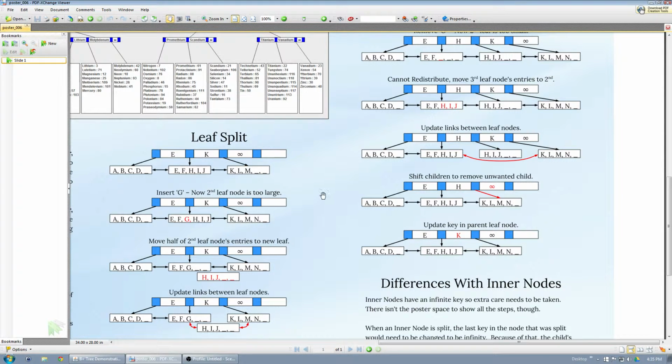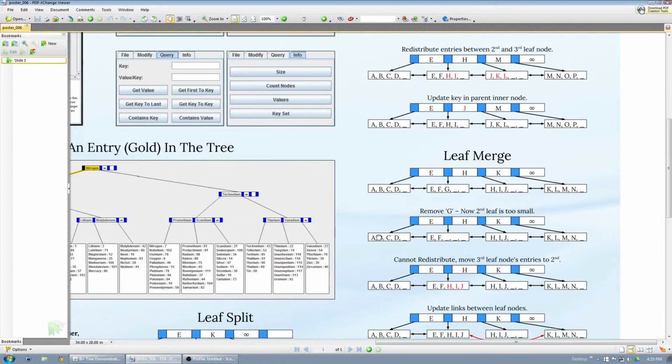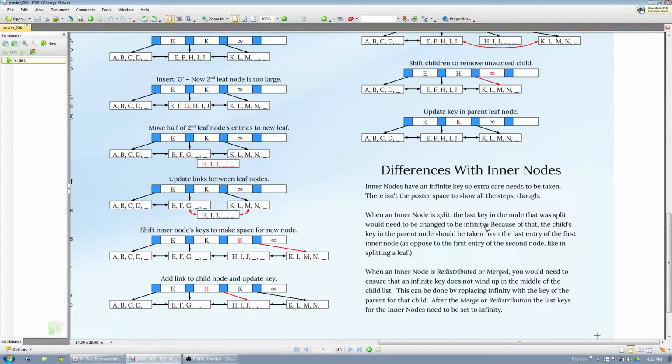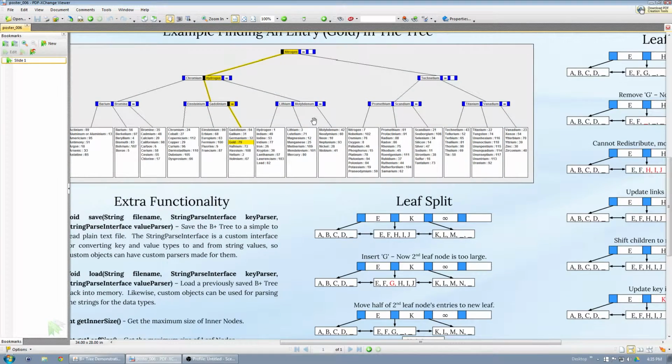And this sort of basic idea happens even with the inner nodes. There's some differences. You need to deal with, I mean, I used sort of explicit infinite keys, which everything is less than. So this had to be updated. Make sure things go where they need to be.